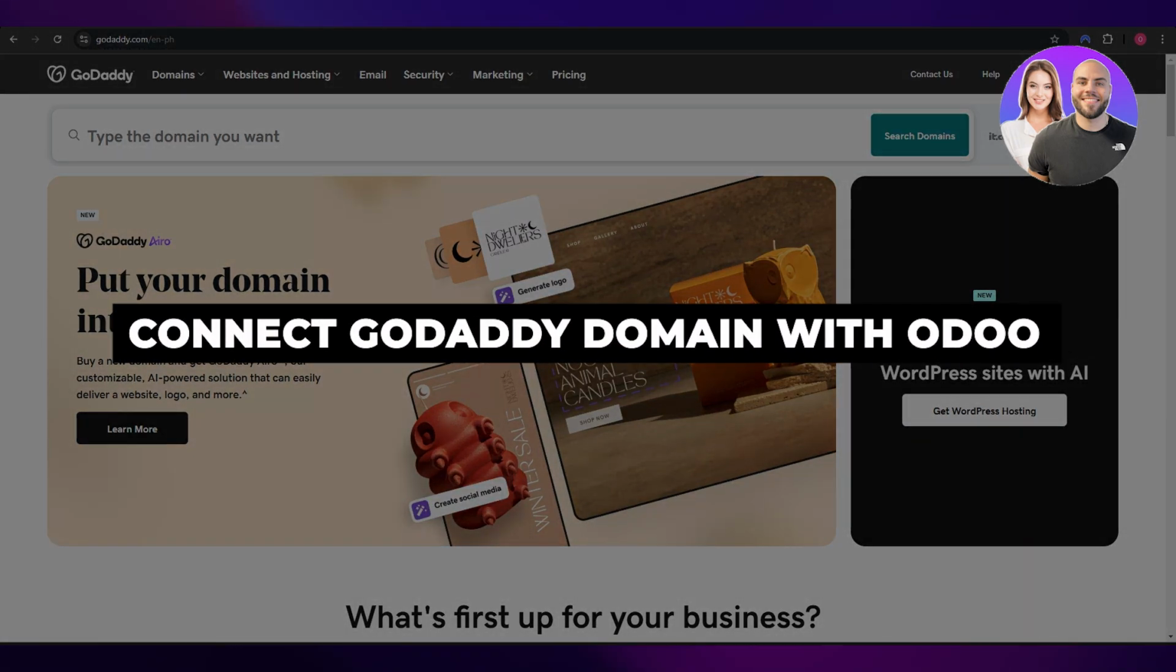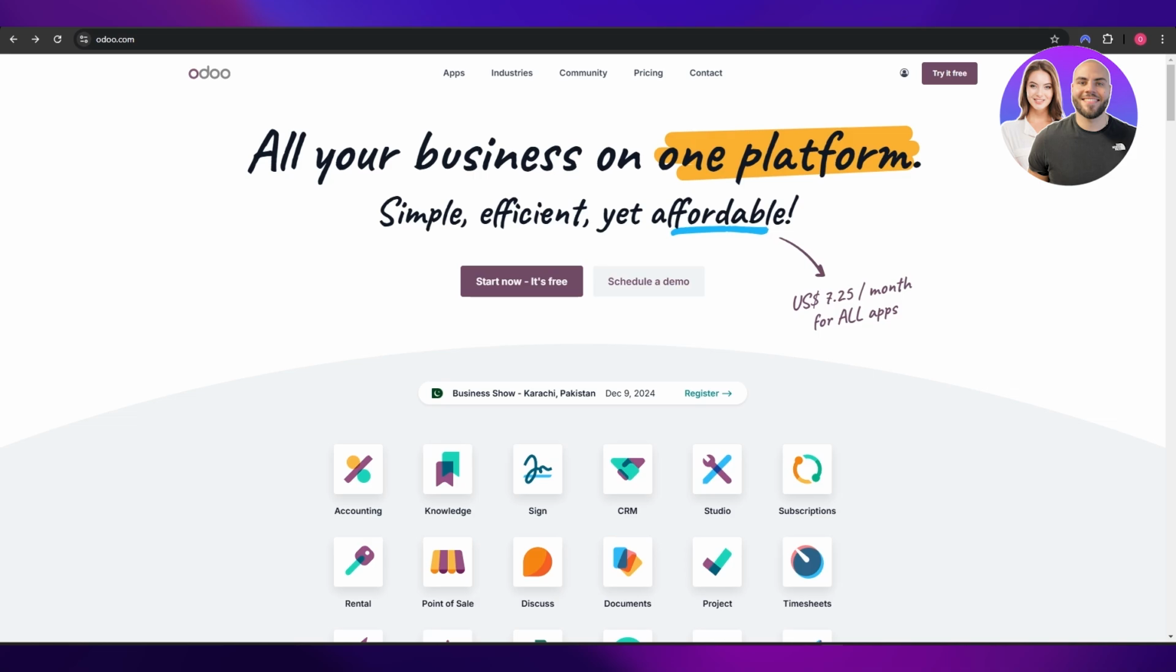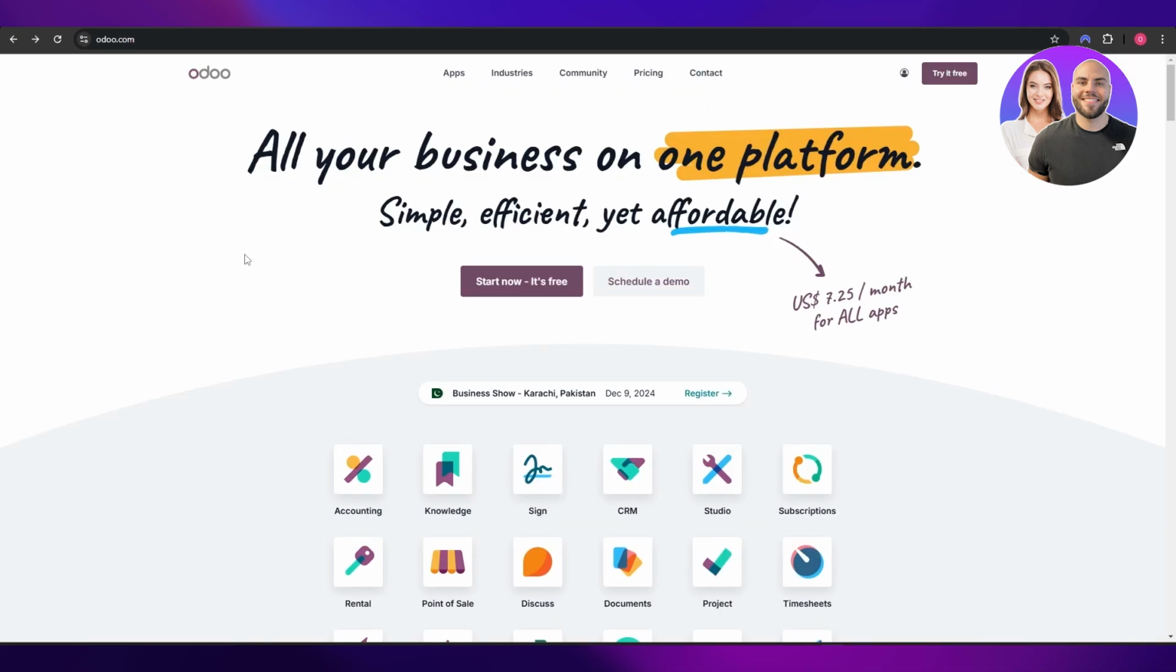How to connect your GoDaddy domains with Odoo. Hi guys, welcome back to another video, and in today's video, we are going to be connecting our GoDaddy domain with Odoo. So having said that, let's just jump into the video.